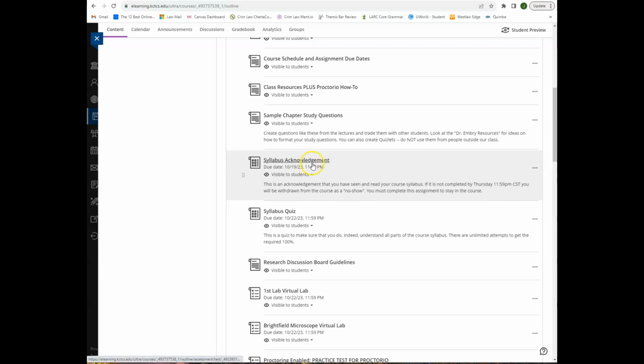Syllabus acknowledgement has 1 question. Very fast, very easy. Read through it, answer it correctly. You'll stay in this course. Syllabus quiz, everybody's required to get 100% on. So definitely read through the syllabus quiz so that you can answer each question accurately. This quiz is there to ensure that you did read the course syllabus and that you do understand everything that is expected.